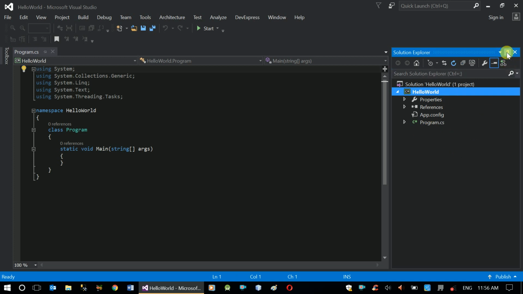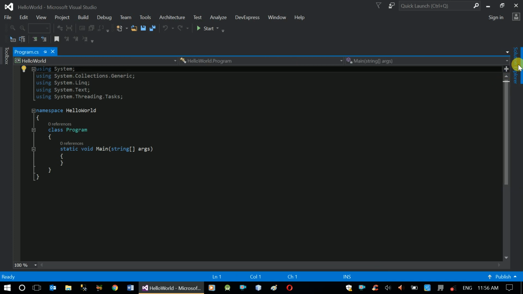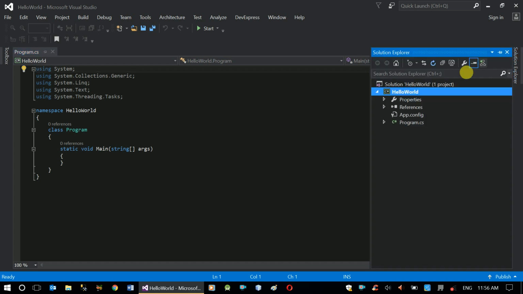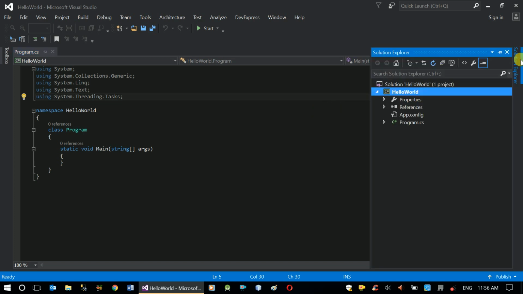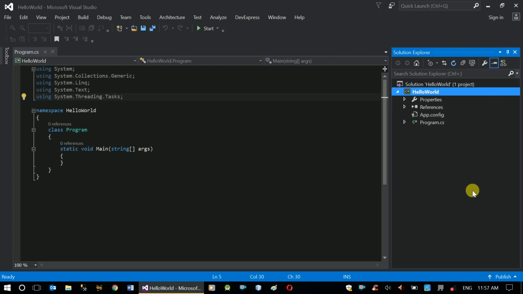Now, as you can see here in the middle, we have an auto hide button. I can click it. Now it's hidden here. So anytime I want it, I can access it from here. If I want to lock it here and I want to see it every time, then I can enable the docking feature. So now it's always going to be here.